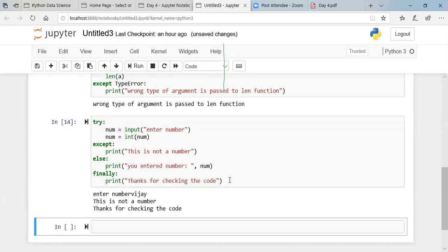I hope this part is clear. Just let me know in the group. Is this part clear? The concept of exception handling. So I'm getting the responses. Thank you guys.